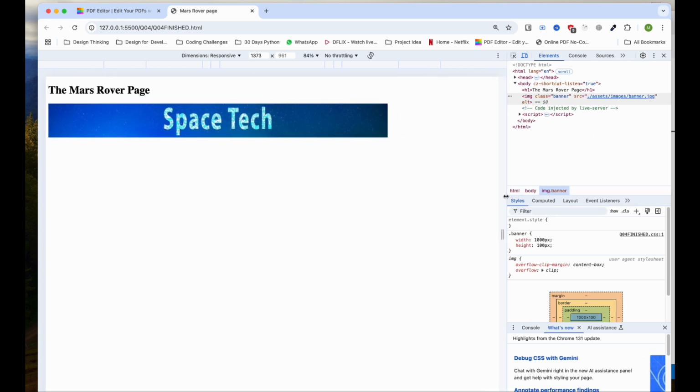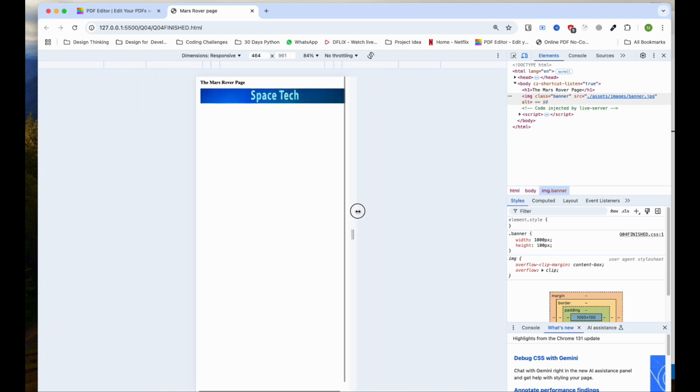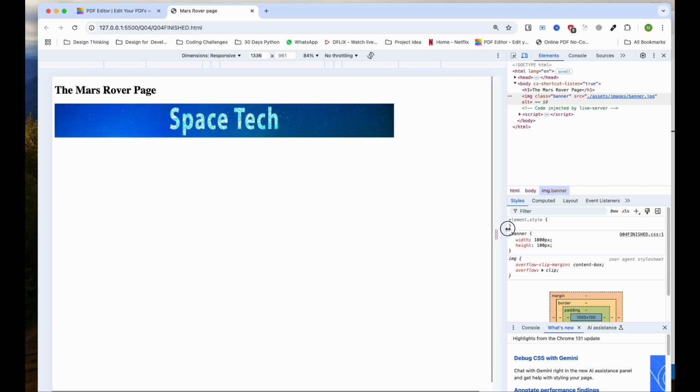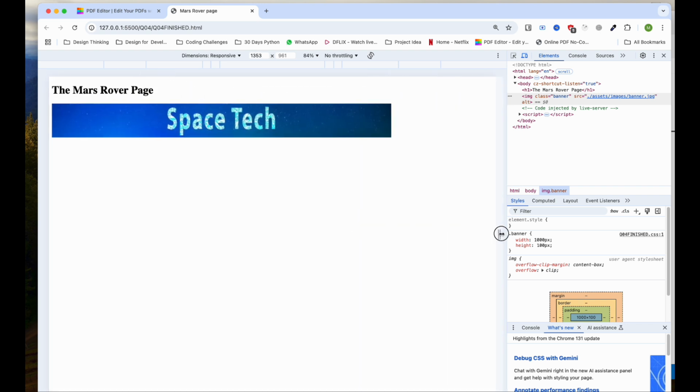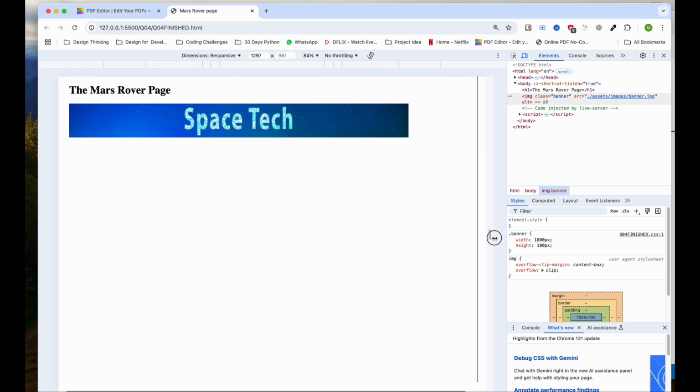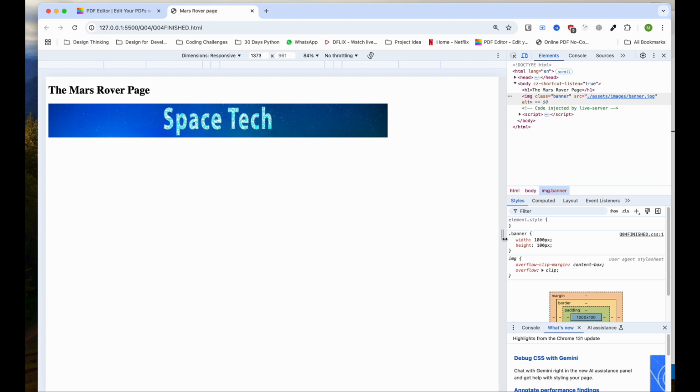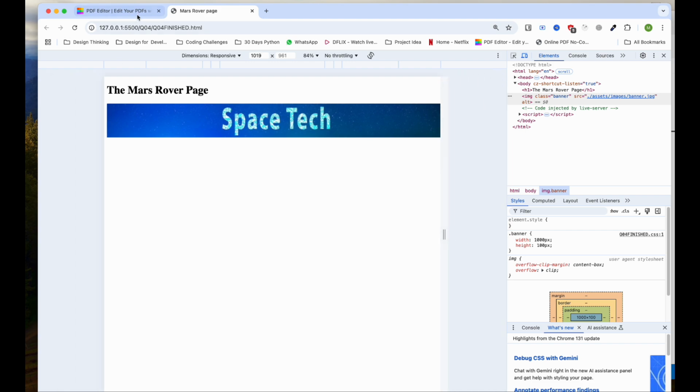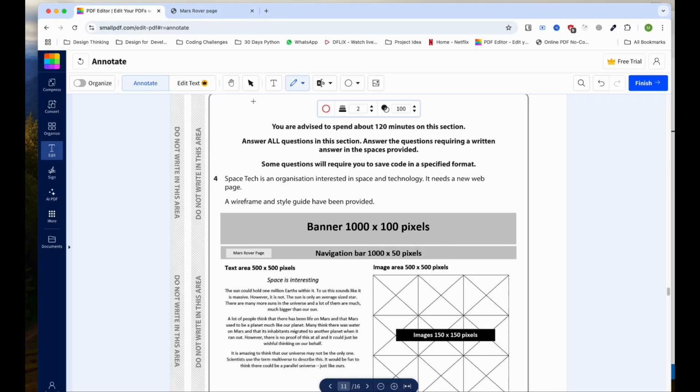So one thing is done now. See, it is a fixed layout. So when I'm trying to reduce the size and increase the size, it's actually not giving a perfect website like a responsive one. Okay, so this one is done. So we completed the banner part. Banner part is done, right?